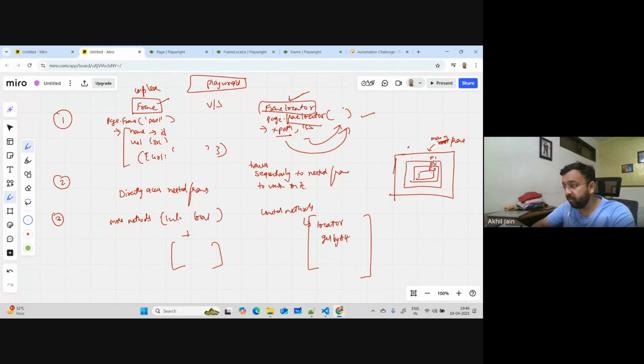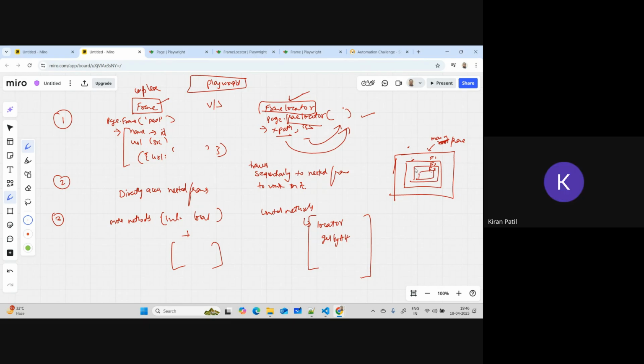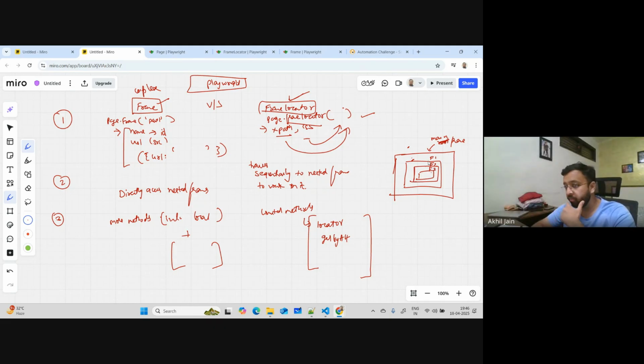If I am on F1 and I say go and find the child frames, how many child frames will it find? One or two? Immediate child. Immediate is only one. F2 is the immediate child of F1. So what child frames does is it gives you the immediate child of the existing frame wherever you are. If you say child frames, you will get one.